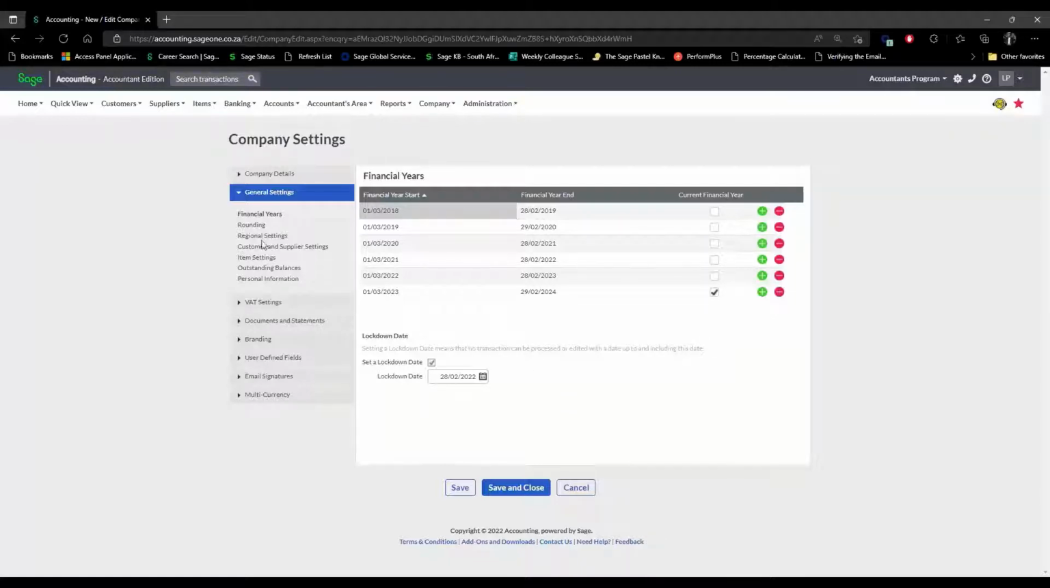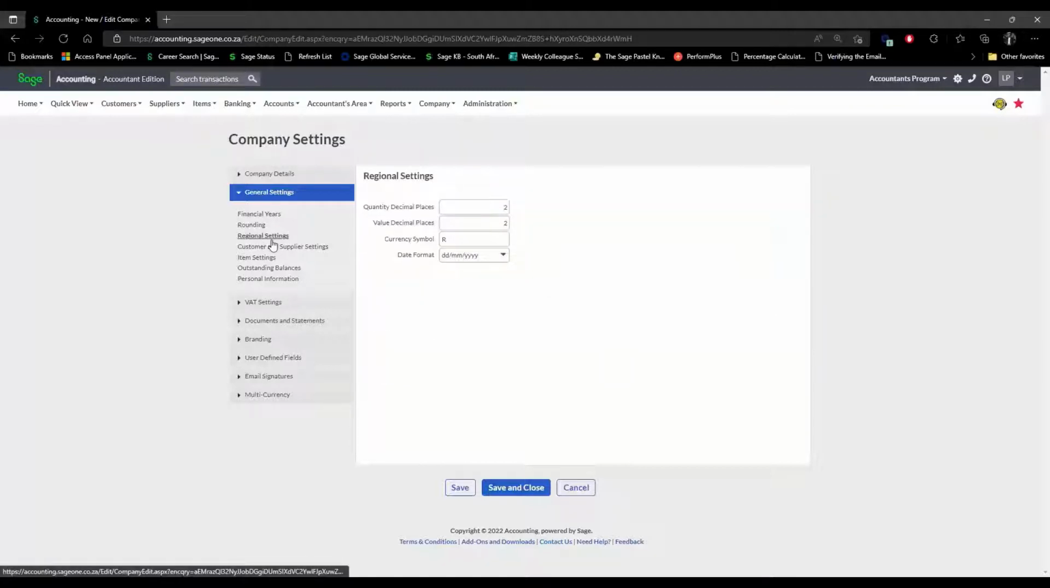The next thing I wanted to just focus on is the regional settings. Now you'll notice on the regional settings here, these are the decimal places. So on your invoice, if for example you want it to be 100 Rand 0.00, you just have to make sure that you set it to 2 decimal places.